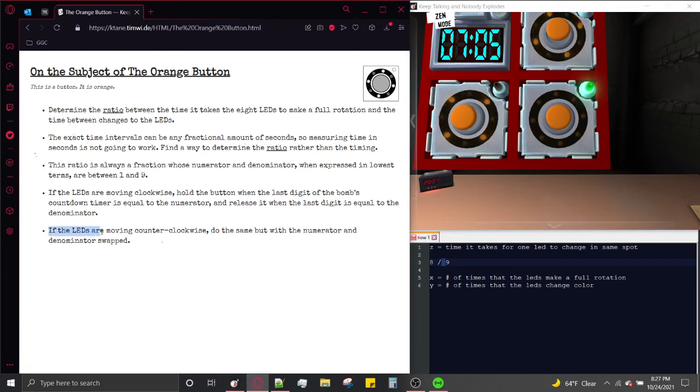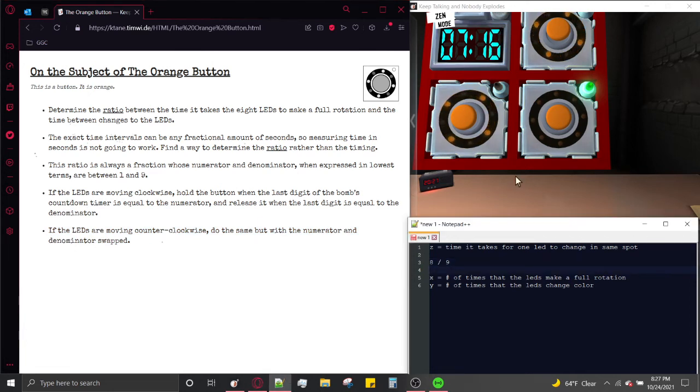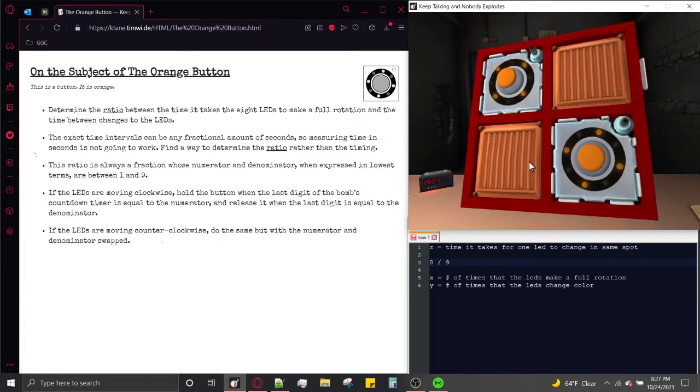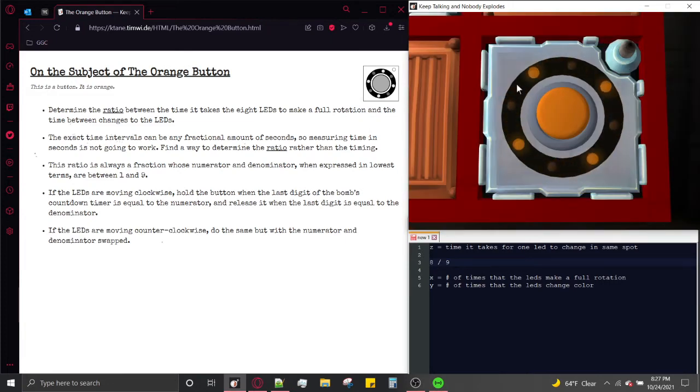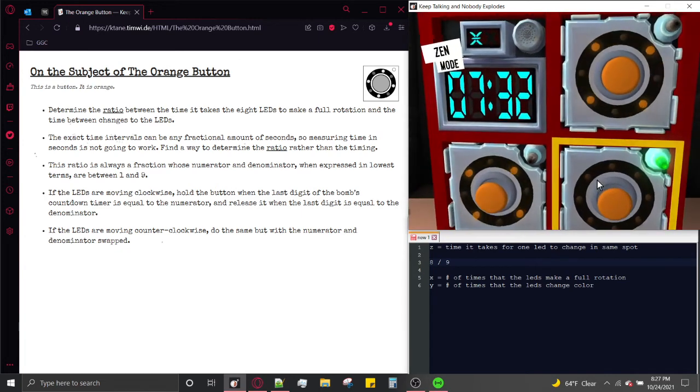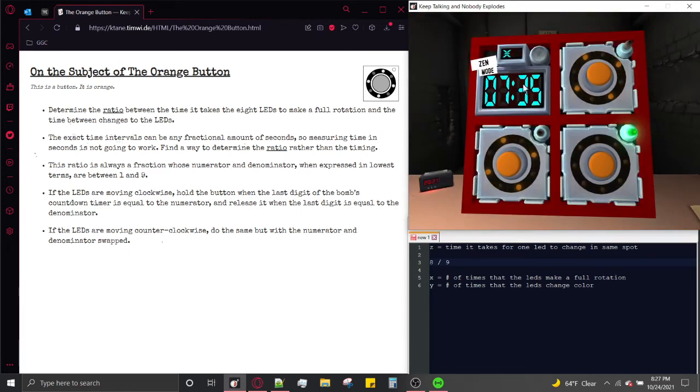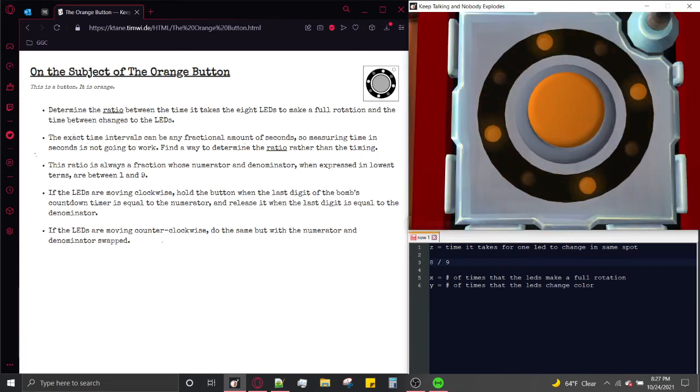Now, if the LEDs are moving counterclockwise, do the same but with the numerator and denominator swapped. So for this module, if the LEDs were going counterclockwise, we would have held on 9 and released on 8. Let's go ahead and find an example of a module that does have to go counterclockwise, this one. It's on the opposite side of the bomb timer, so I'm just going to have to keep a mental note of the last digit of the timer when we get to that part, but first, we gotta measure the number of LEDs.